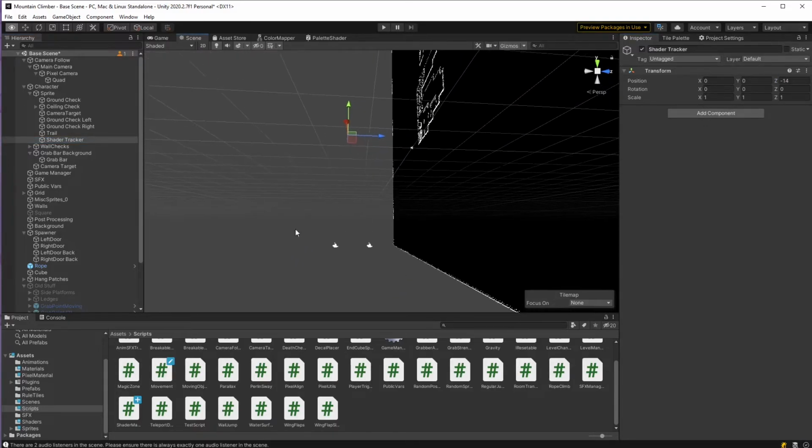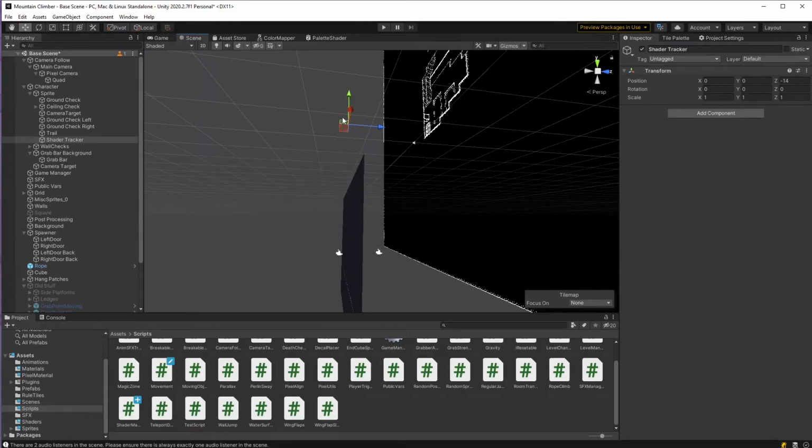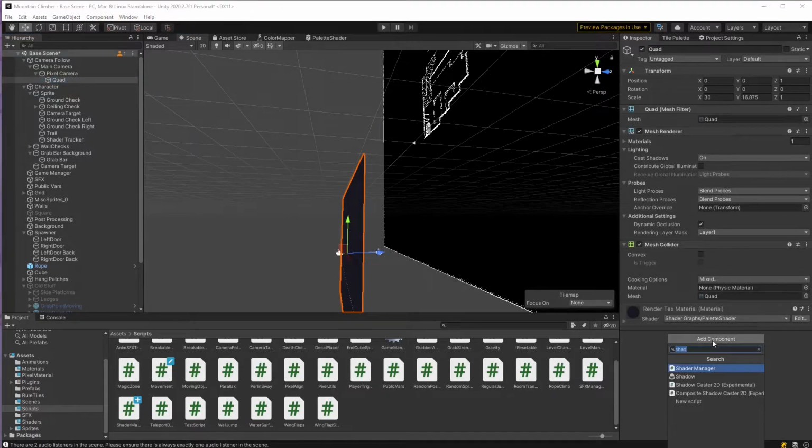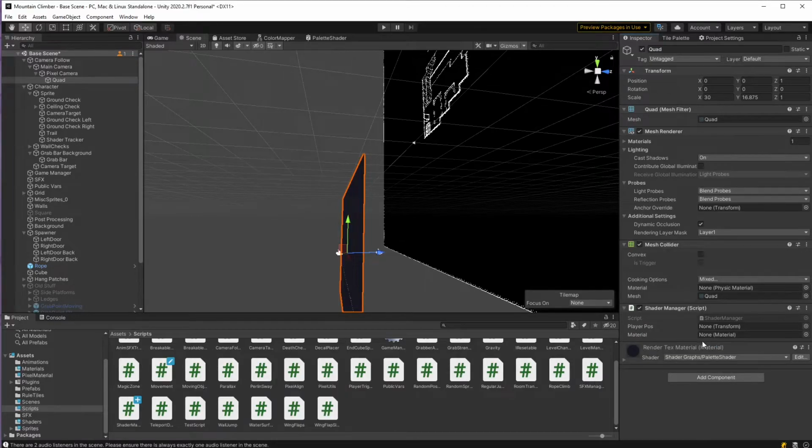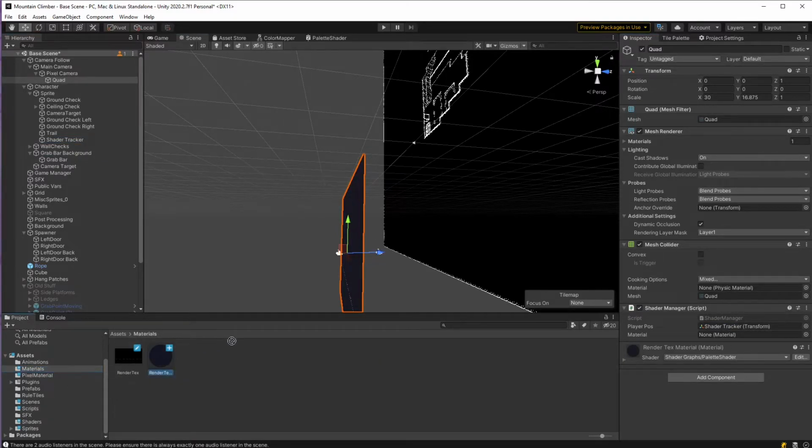So now we have this object that we won't be able to see, but it'll be in line with the shader, and it'll be telling the shader what the position is. So onto our quad, I'm going to add our shader manager. I tell it about the player position object, which is the shader tracker. Material will be this material that we've been fiddling with.